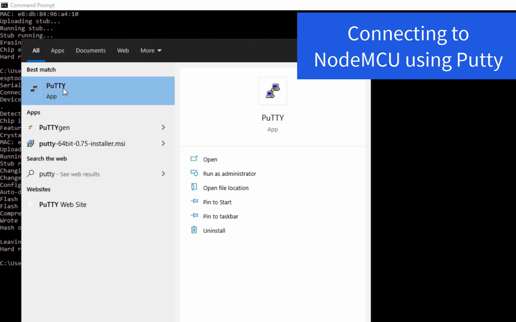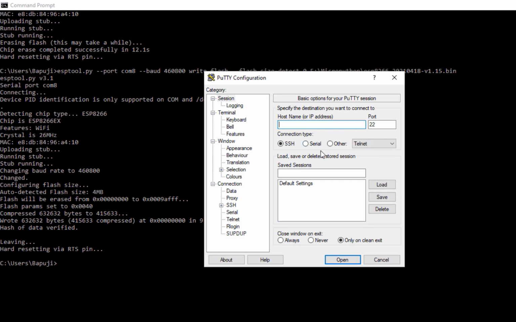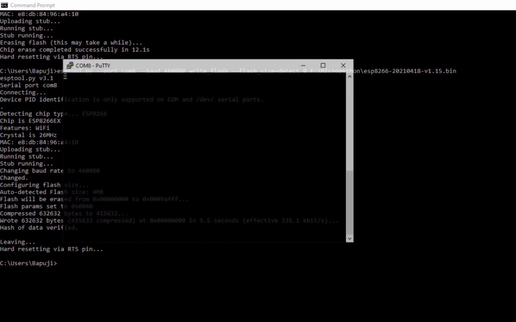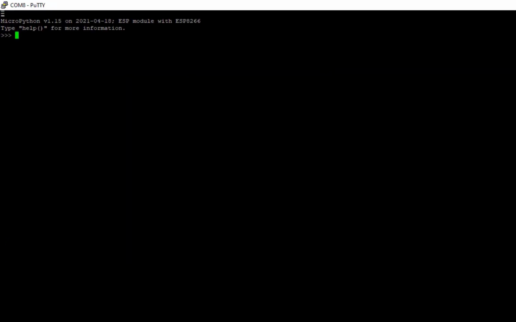Open Putty to communicate. In Putty, go to serial, select serial. Now give the COM port number. The COM port number is 8. So we have given here COM port number 8, with 115200. Open now. So you can see here Putty. You can write the Python code here. This is actually the Python REPL, where you can type Python commands and check. So now we are ready to go with MicroPython coding.